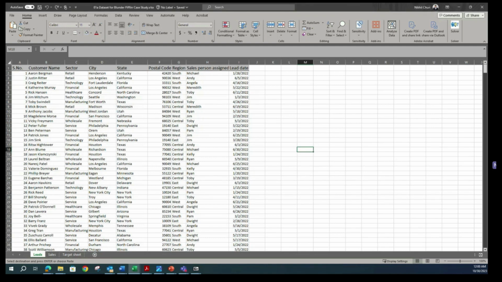Now let's start getting data from the sales sheet into our lead sheet. To do that, we will have to use a function called VLOOKUP. The VLOOKUP function in Excel helps us get data from one table into another when there are some common columns between them. So here the common column between the two tables is the customer name that is stated over here.